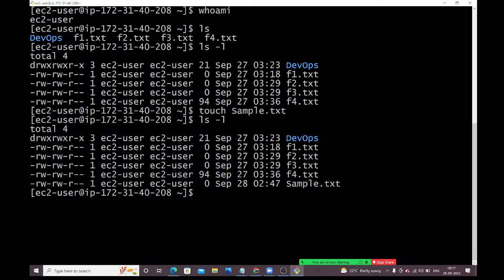Suppose I want to get them in reverse order: first sample, next f4, f3, f2, f1, then DevOps, like that. Which command do we need to use to get it in reverse order?